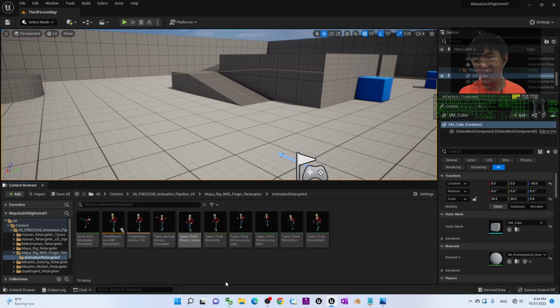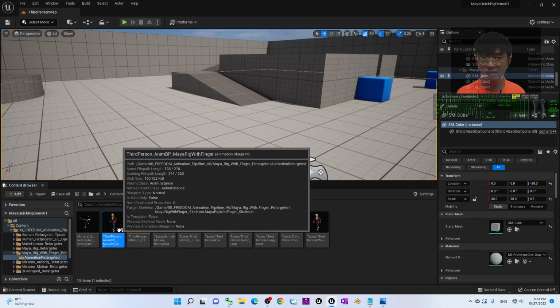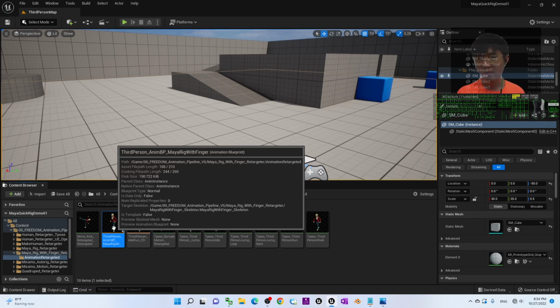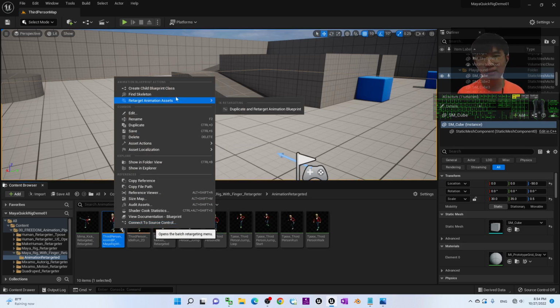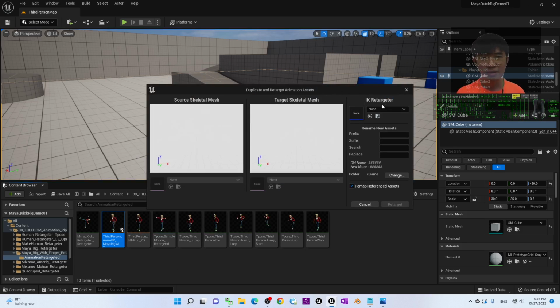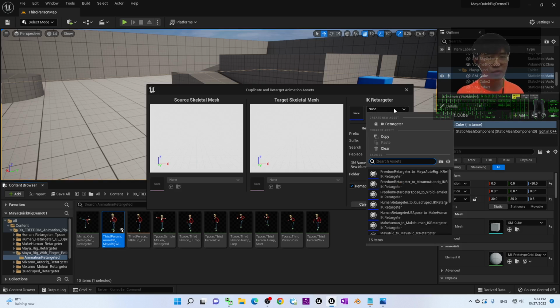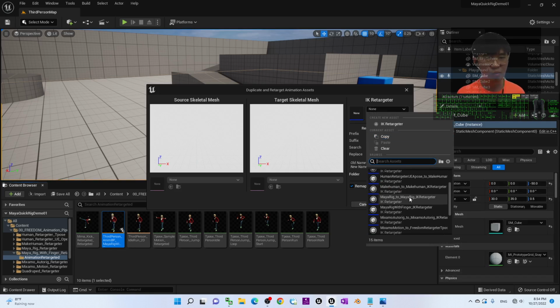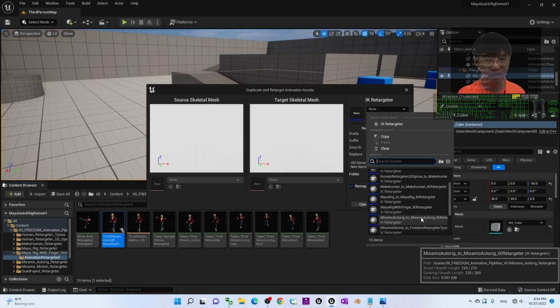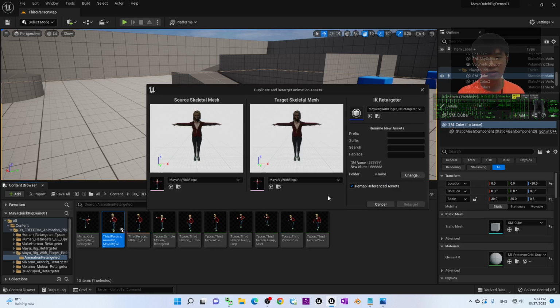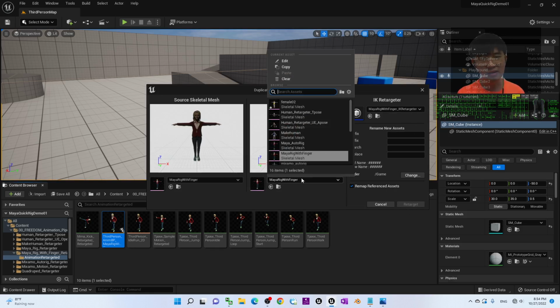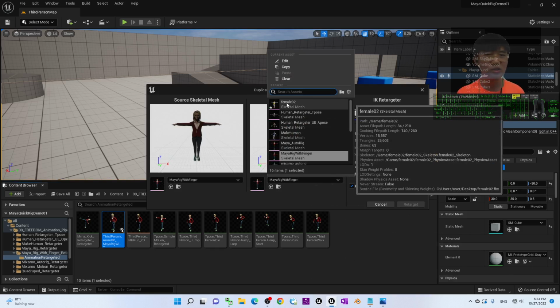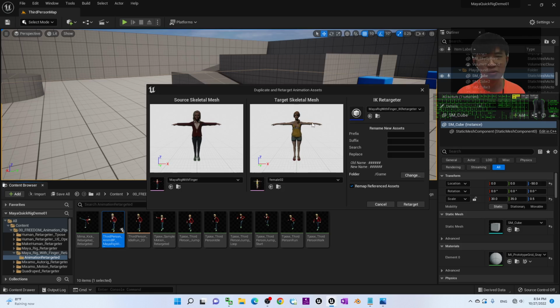Then you should be able to see a third person run and also the third person animation blueprint. Right click it, retarget, and duplicate and retarget the animation blueprint. For the IK retargeter, you have to choose the one that's already set just now, the Maya rig with finger IK retargeter. And then here the skeleton mesh, you have to change it to become your female02.